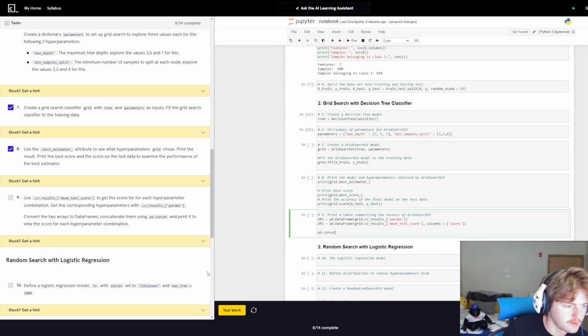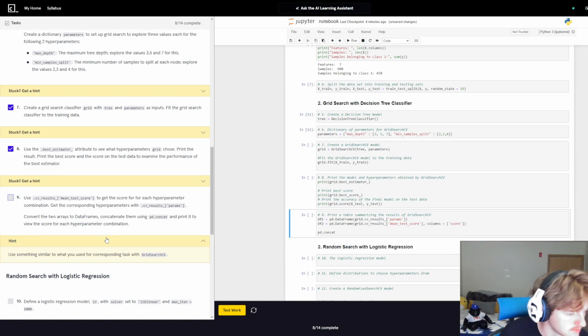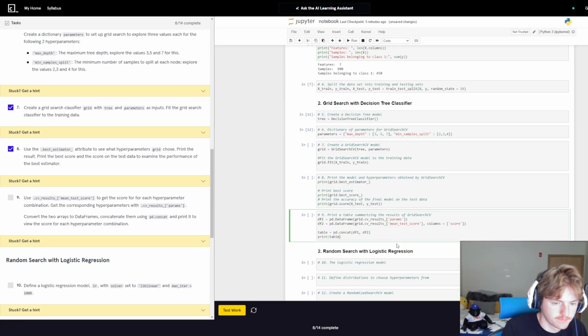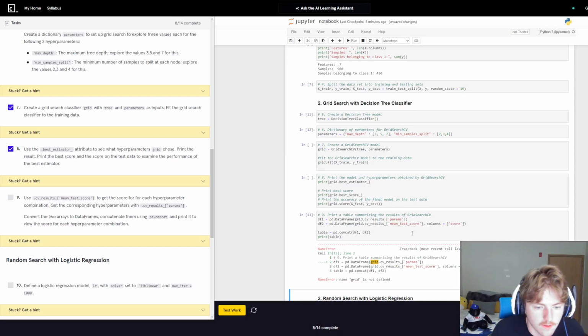Then we can do pd.concat, and with the pd.concat, that doesn't help me. I assume we're just going to do the two data frames, df1, df2, and then we can save this to a variable, I assume called mod_table, and then print table. Okay, grid is not defined.